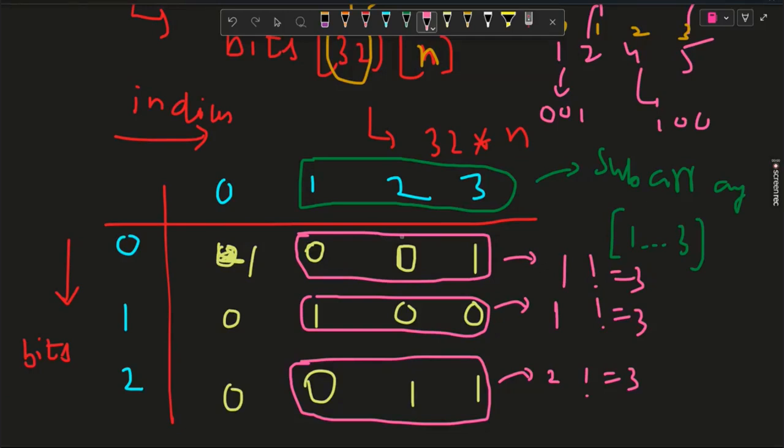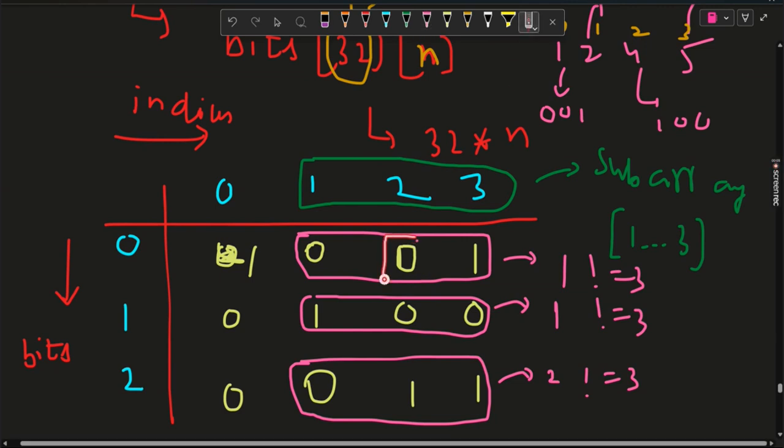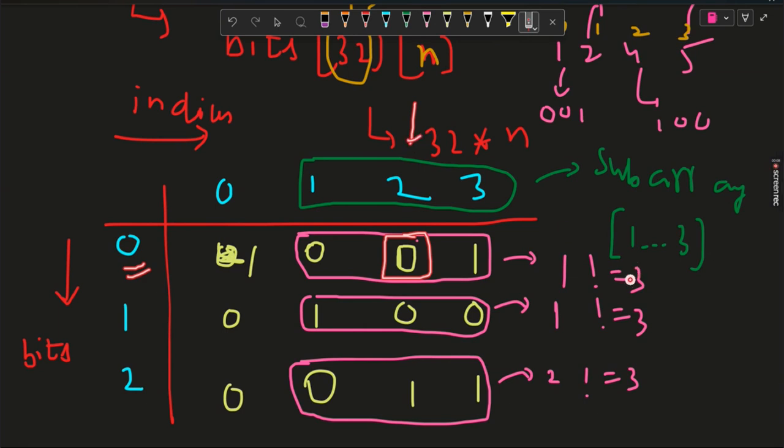I have corrected that mistake. So I was talking about this cell, right? Yeah, this cell. Whether zeroth bit is set in element at second index or not. So the element at second index is 4. Its bitwise representation is this. So zeroth bit is not set. So this value should be 0, right?